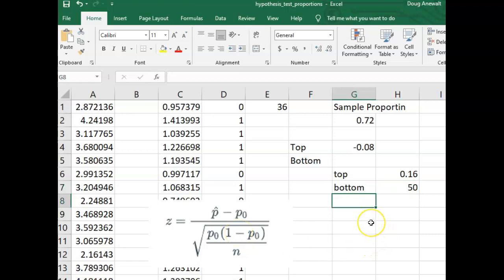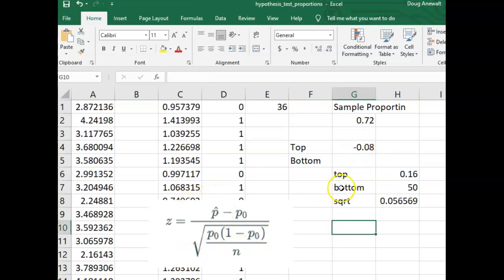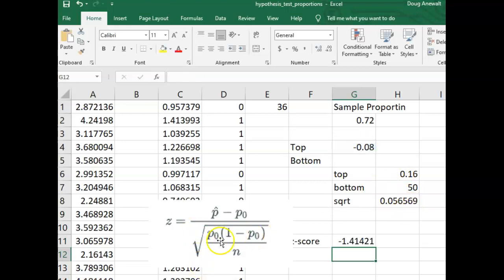Okay, so I now can do the square root. I'll do that whole square root thing equals the square root of the top divided by the bottom. So this is my value for the entire bottom, the square root of the top divided by the bottom, and this is the top part. So if I'm trying to get that z-score now, I can just do what is on top divided by what I have listed here as this entire square root that goes on bottom.